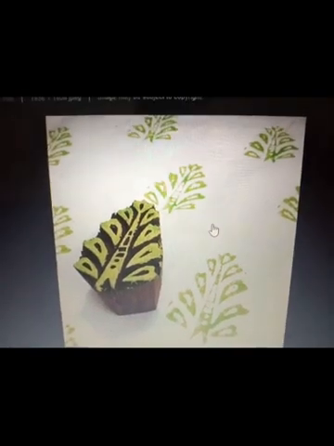So this is a method of tie and dye. This is how tie and dye is done. The tie and dye method is practiced widely in Gujarat and Rajasthan. Our next method is block printing.